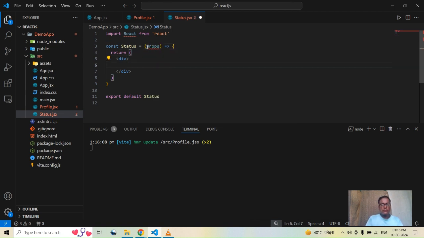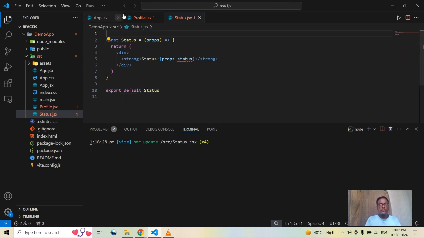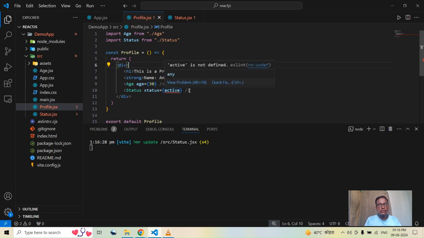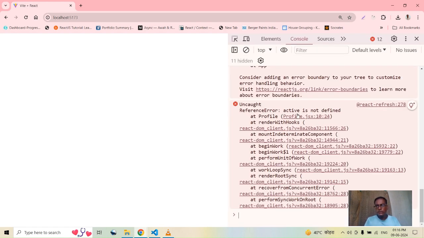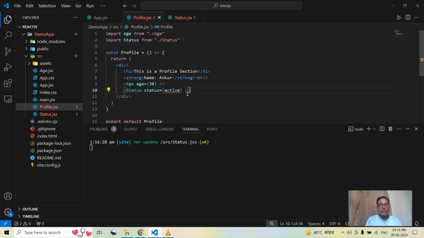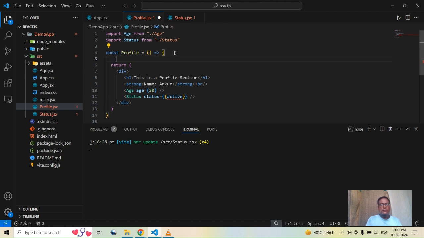Now we can display the status with props.active. Props.status active. Now we can go to our page. I think something has an issue here, so on F12 let's see what the issue is. Active is not defined. Okay, active is not defined. We can do curly braces, active is not defined.